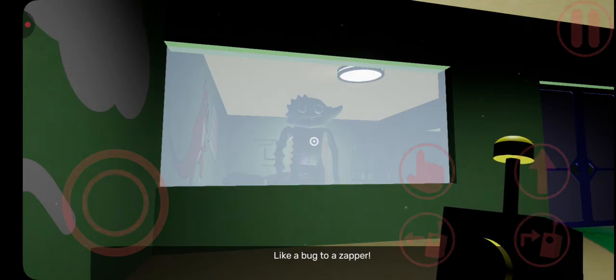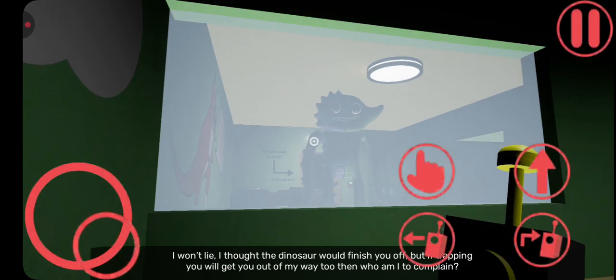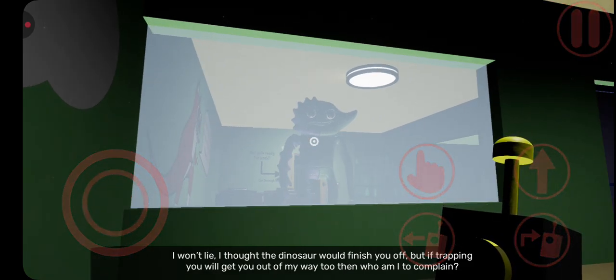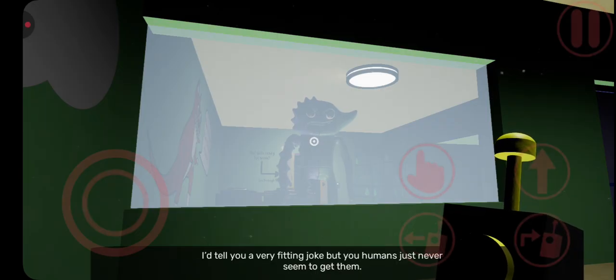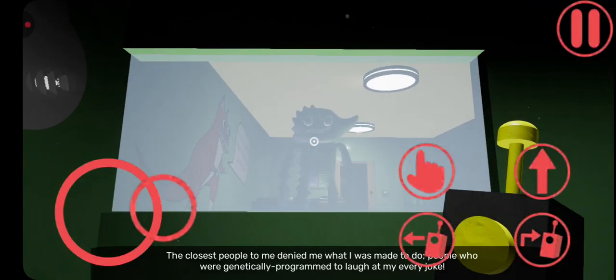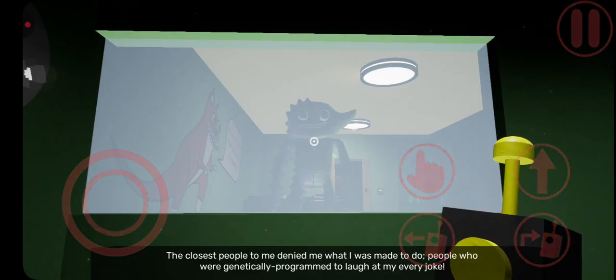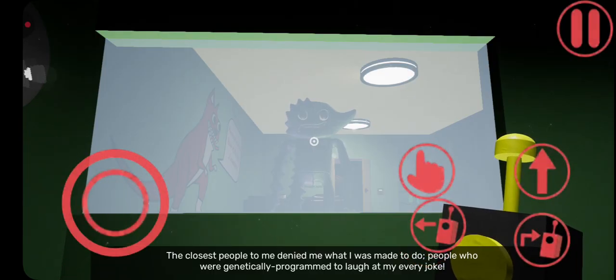Kabunk to a zapper. I won't lie, I thought the dinosaur would finish you off. But if trapping you will get you out of my way too, then who am I to complain? I'd tell you a very fitting joke, but you humans just never seem to get them. The closest people to me denied me what I was made to do. People who were genetically programmed to laugh at my every joke!